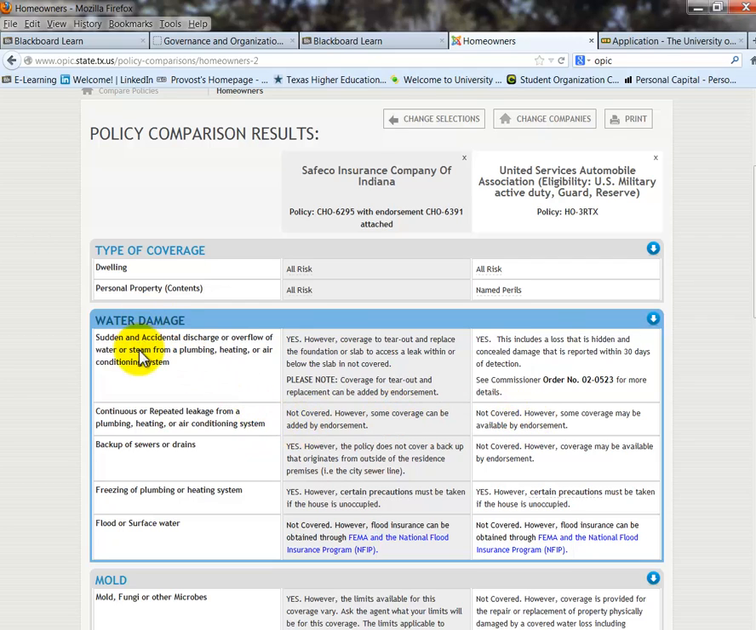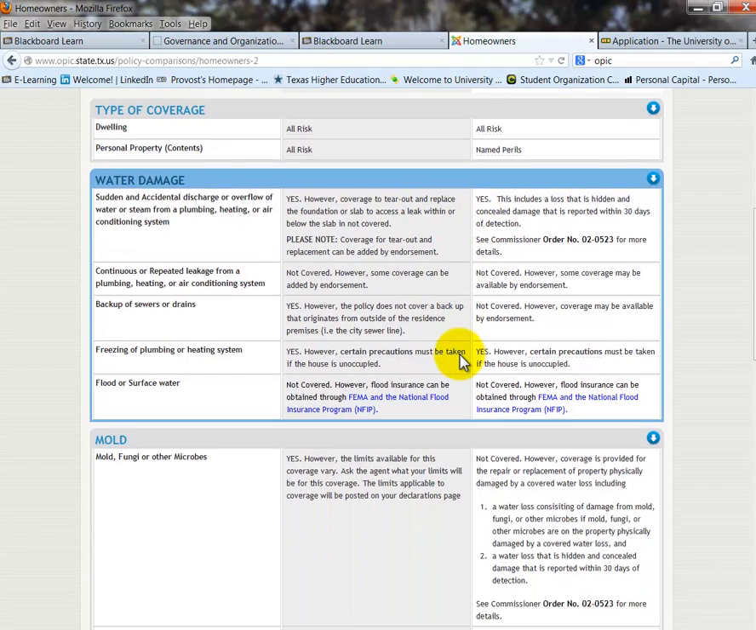So if we look at the water damage area, you can see that yes, however, the coverage to tear out and replace the foundation or slab to access a leak within or below the slab is not covered, so you'd have to pay for some expenses there. Yes, this includes a loss that is hidden and concealed damage that is reported within 30 days. Okay, so you get an idea of what's covered here and what's not covered.